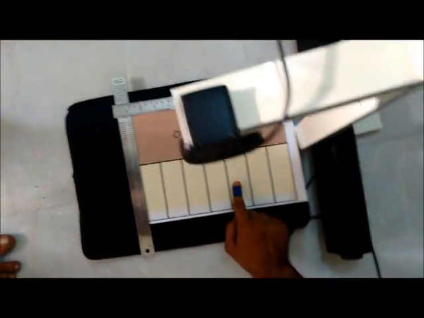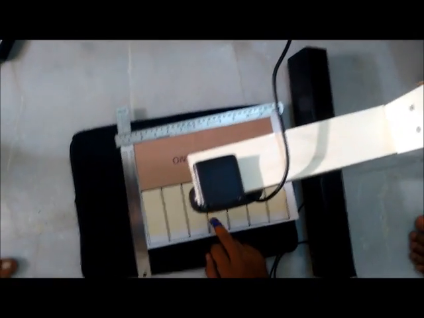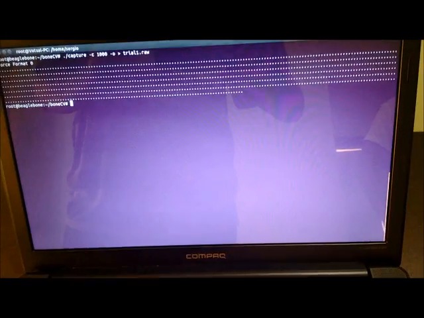So you will start capturing the video frames now. Each of these dots represents a frame. So the movement of the fingers that we're doing here is this. So now the frames have been captured.